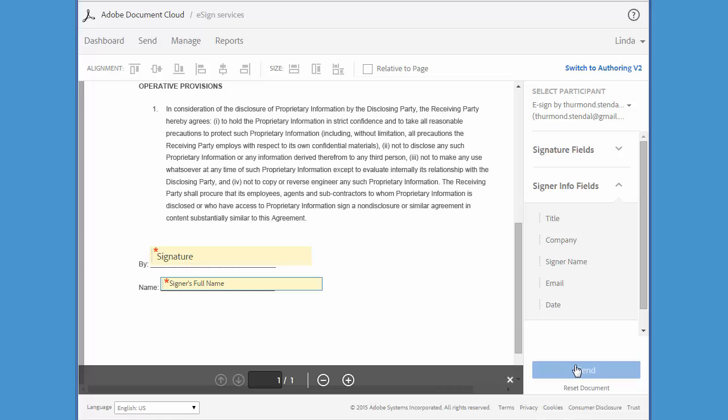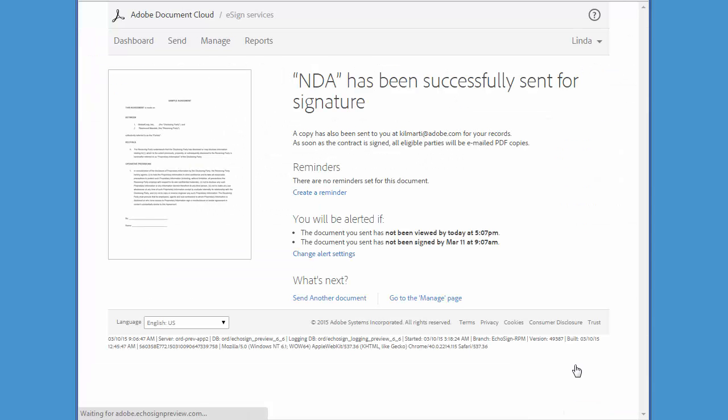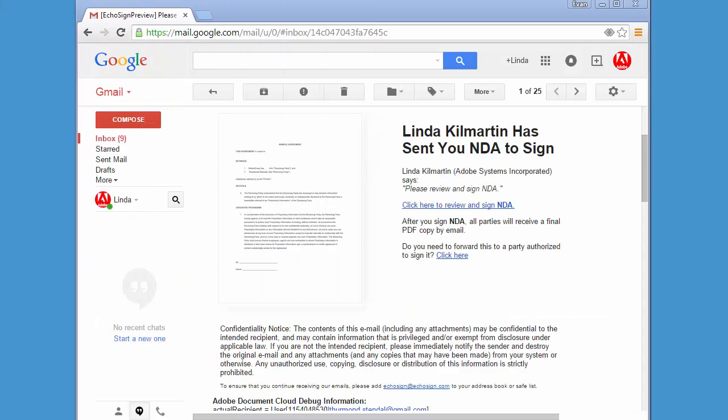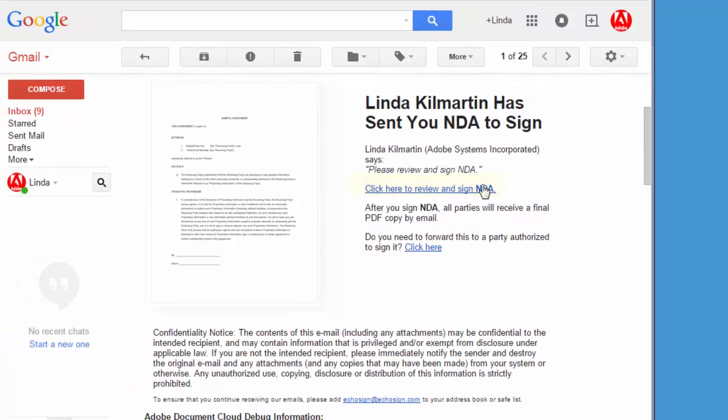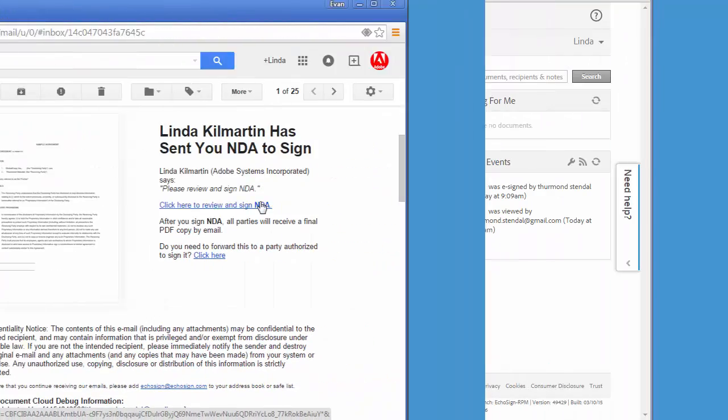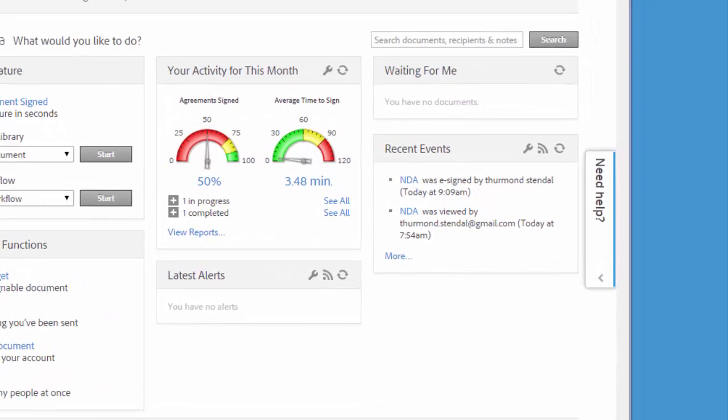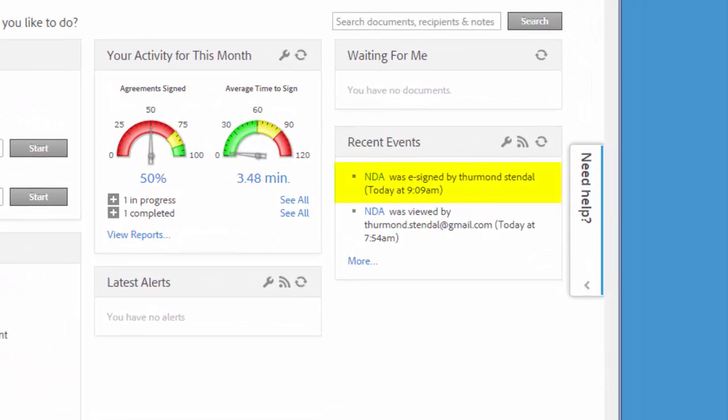We click Send. And now let's take a look at what the signer receives on their end. The signer gets an email requesting that they review and sign the document and will be guided through the process step by step. Once they've completed the signing, I receive a notification indicating that the document has been successfully e-signed.